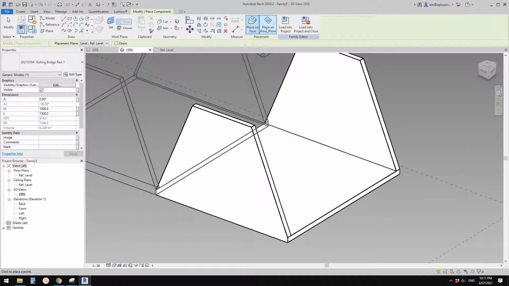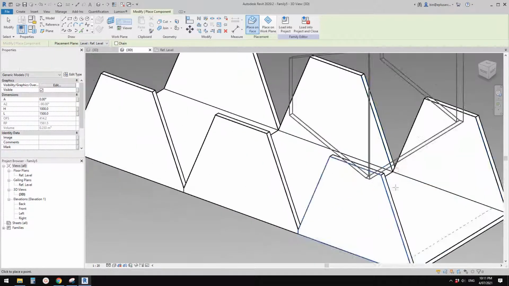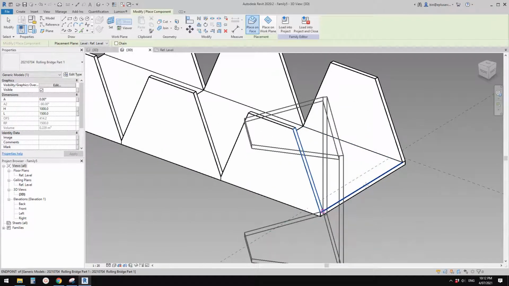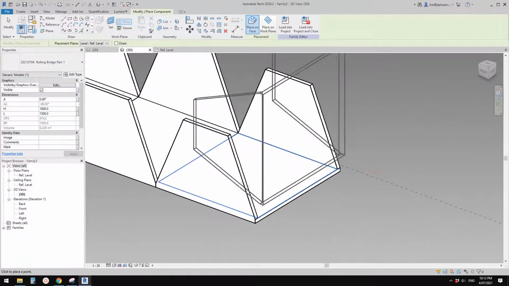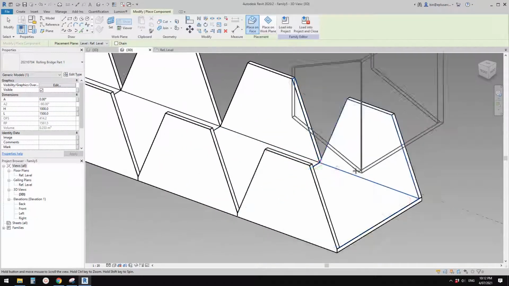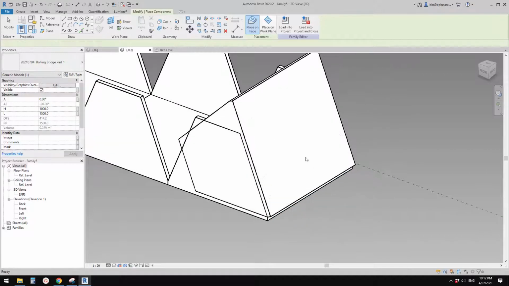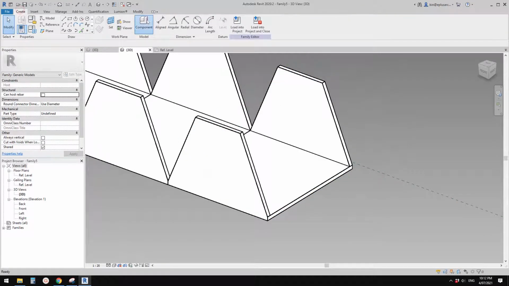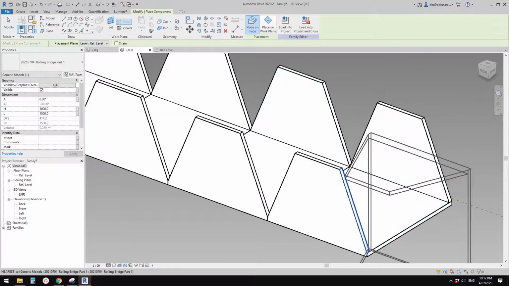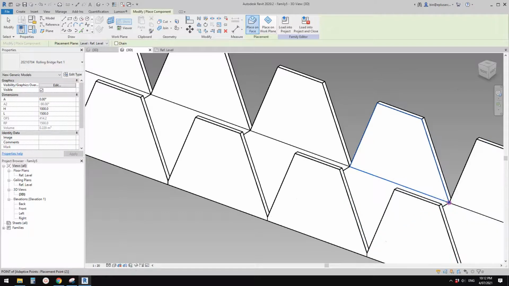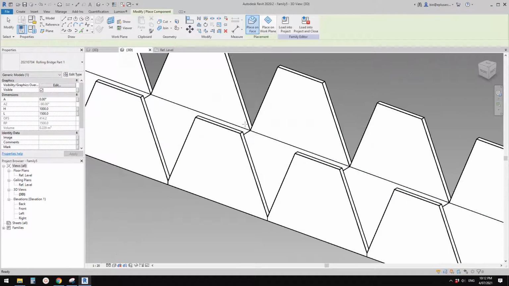I'm going to place on face, and from here to here. So 3, we need 8. So 4, 5, 6, 7, oops, wrong one, and 1, 7, here to here, 8. So 1, 2, 3, 4, 5, 6, 7, 8.